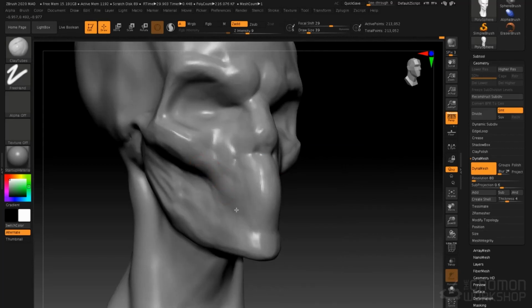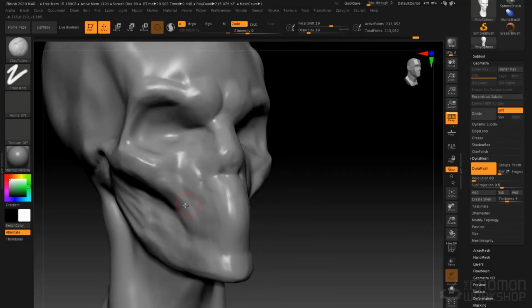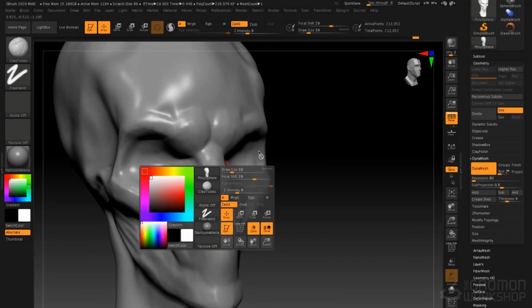Connect the cheekbones to the mouth. Get those muscles that attach, the zygomaticus major and minor, the muscles that attach from the cheekbone down to the corners of where the mouth will be. We'll just start sketching those in.